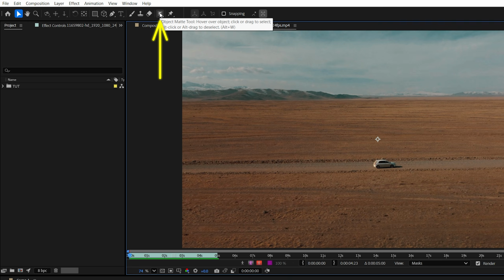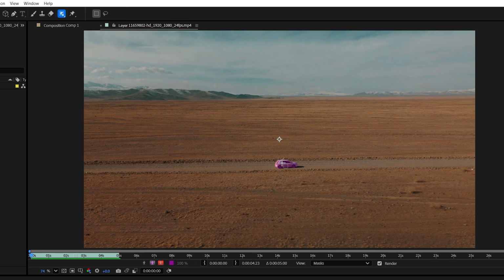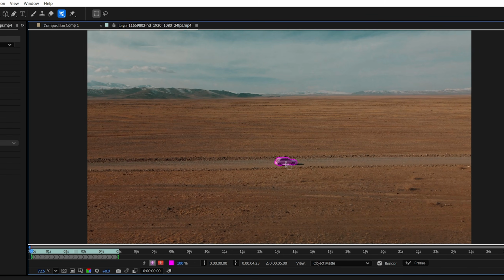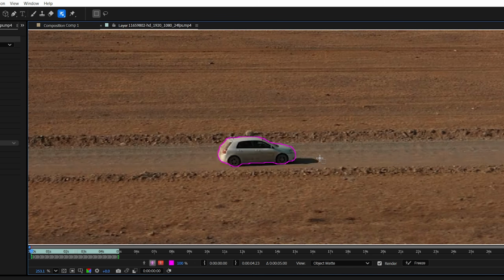Then select the Object Matte tool and hover the cursor above the target, or the object you want to remove from the video. Do a left click to confirm the selection. If you want to add more things into the selection, like this shadow in my example, you can just left click and drag to create a rectangle over it, and that will include it into the selection.